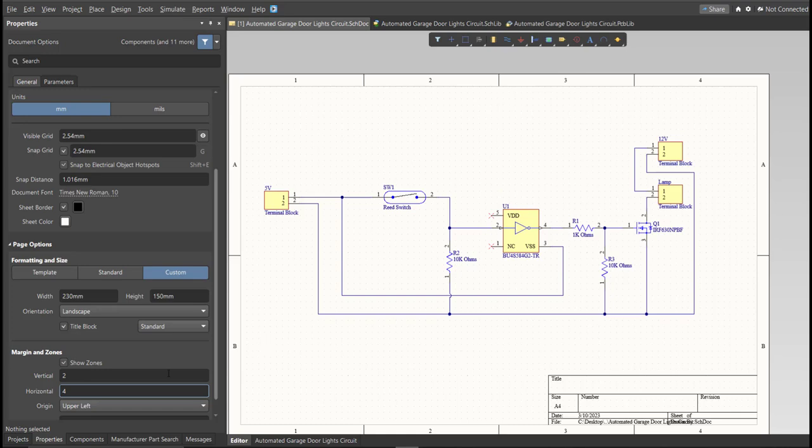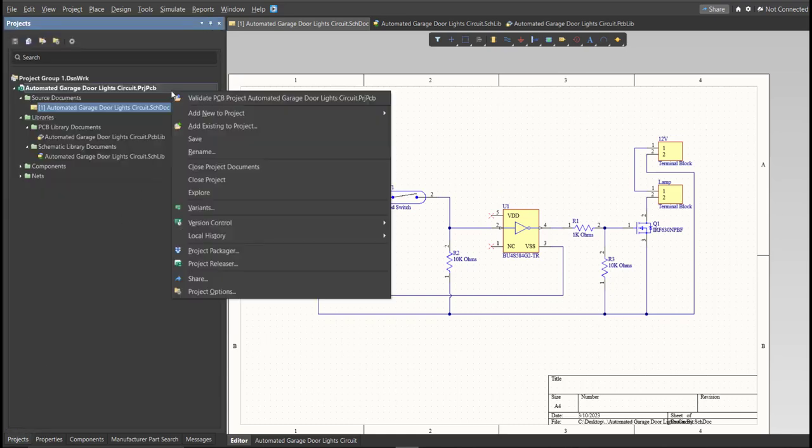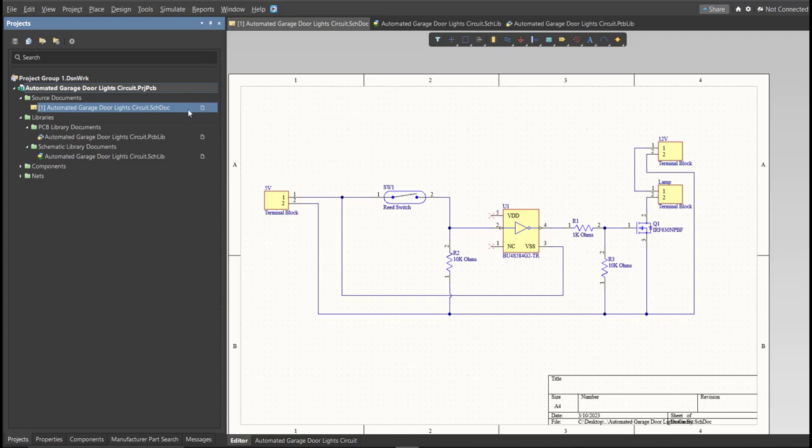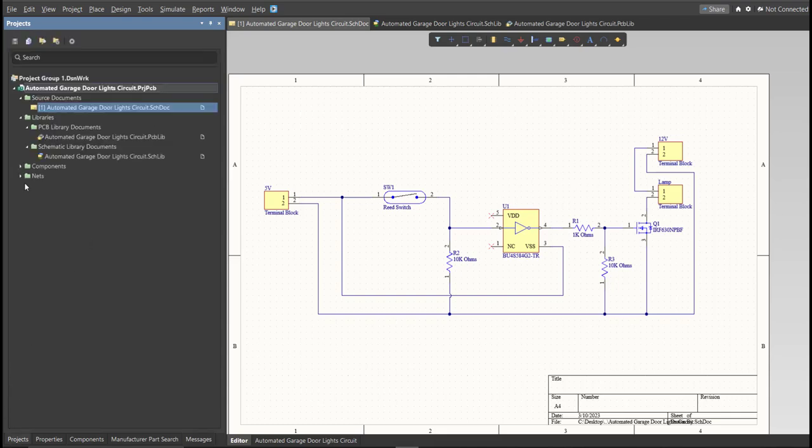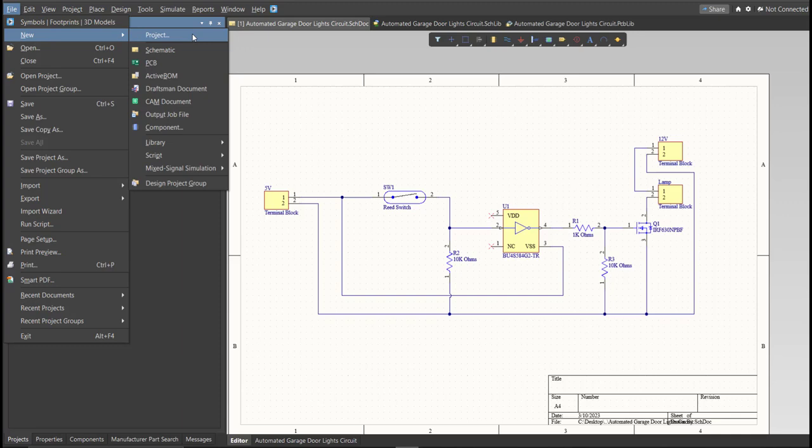So just right click on the project PCB file and click on Validate. Then to check the result, go to Message panel. As you can see, no errors found. So now we can perform engineering change order. So before that, we need to create the PCB. Click on File, New, then PCB.